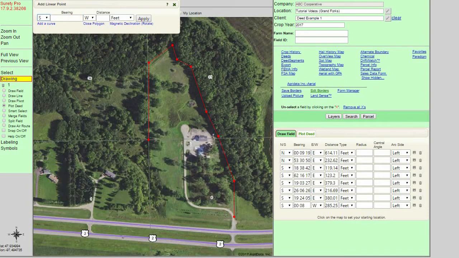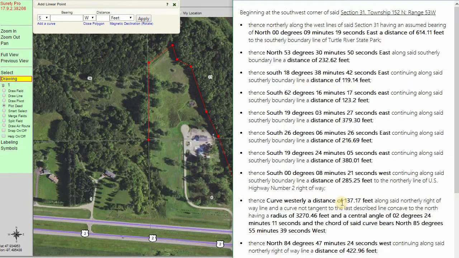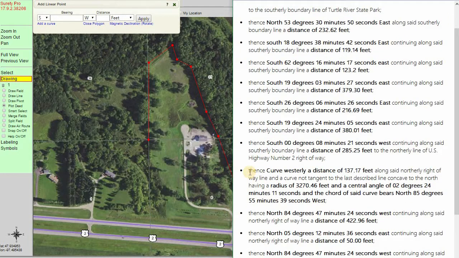Okay, if we pick it back up here, I'm going to open up my document again, and we'll be looking at this call. Thence curve westerly, a distance of 137.17 feet along the said northerly right-of-way line. Curve not tangent to the last described line, concave north, having a radius of 3,270.46 feet, and a central angle of 2 degrees, 24 minutes, 11 seconds.